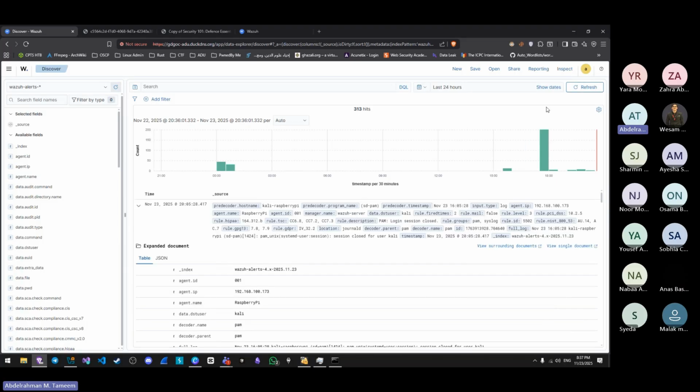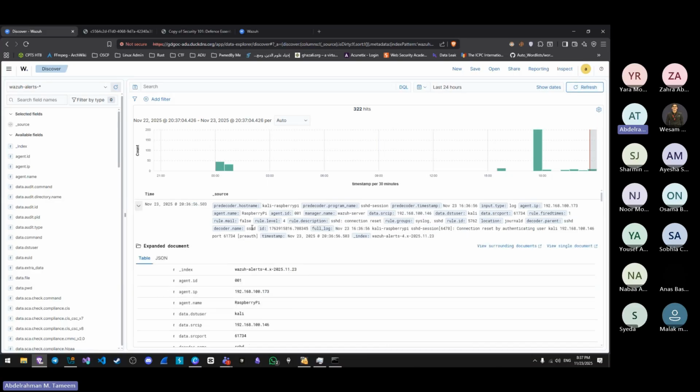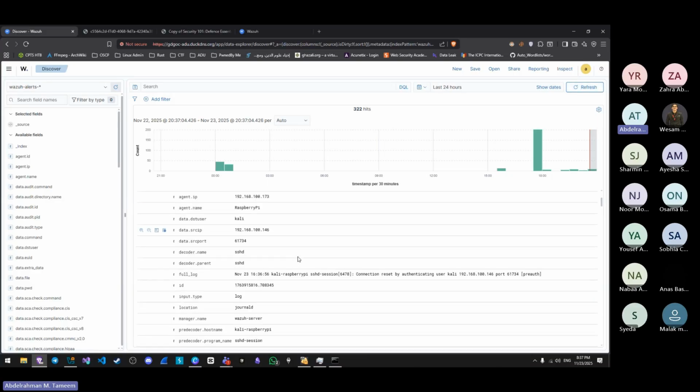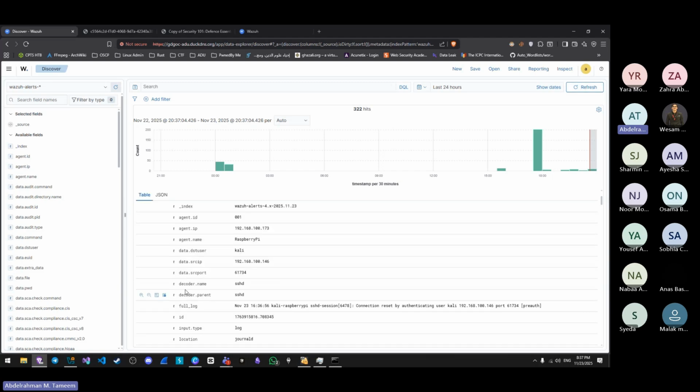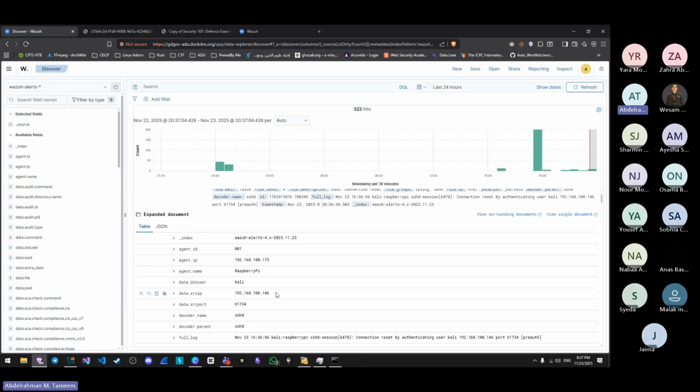If we click the button at the top right and refresh, we can see there's new data that has been received from the agent, and it's totally different. It says here the decoder name is SSHD, and we can see different information about who is trying to log in, which is the data source IP, the attacker's IP.